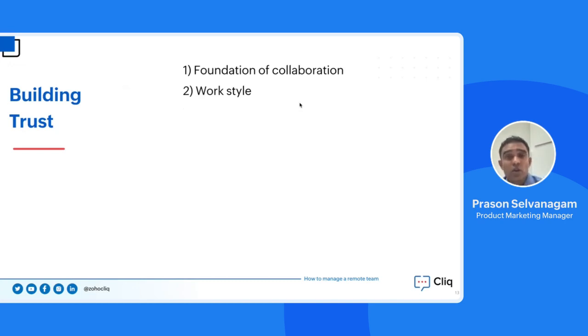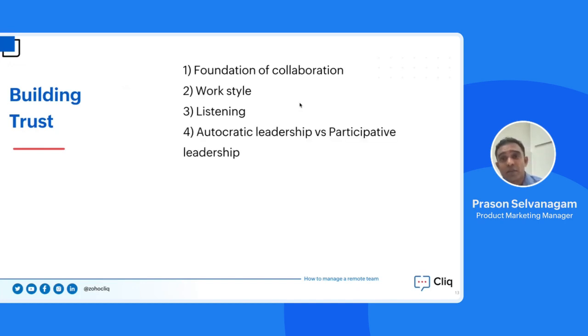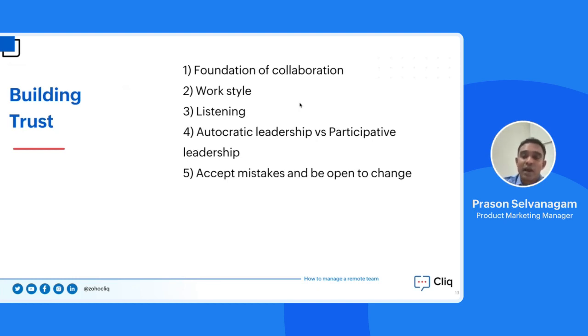Then comes the autocratic leadership and the participative leadership. Sometimes, yes, we have to be autocratic, but it's better to lead by example and be participative with our team workers and accept mistakes and be open to change. Once people who report to us see that we accept mistakes and we take responsibility for our actions too, the trust factor actually goes high and they get comfortable with us. And that's the first thing that's really important in managing people.